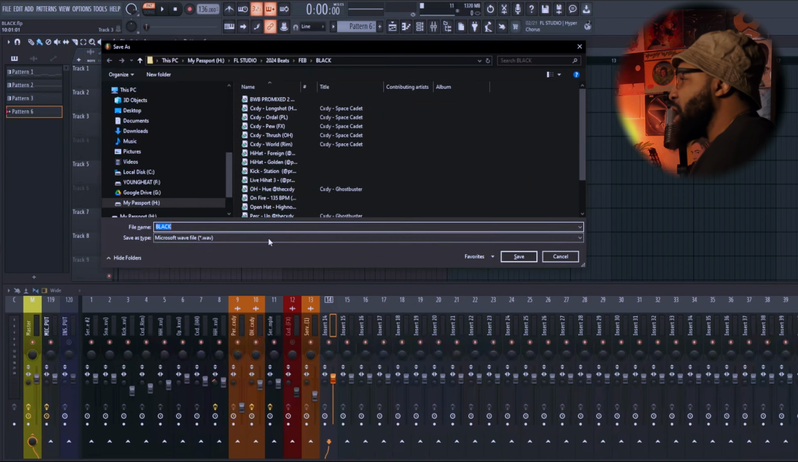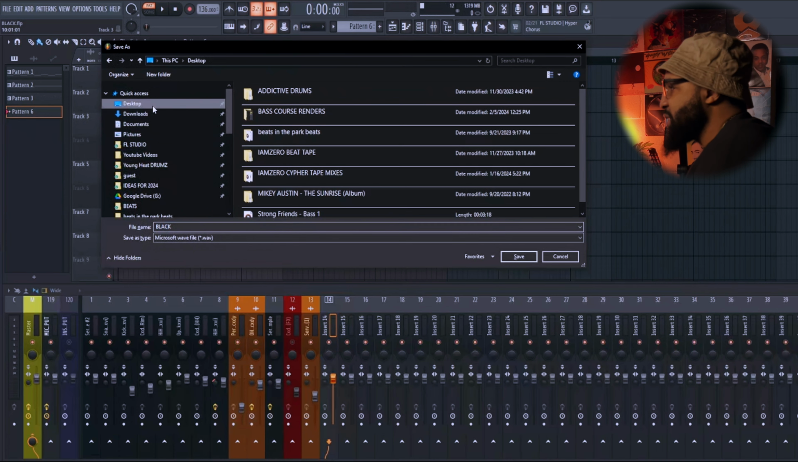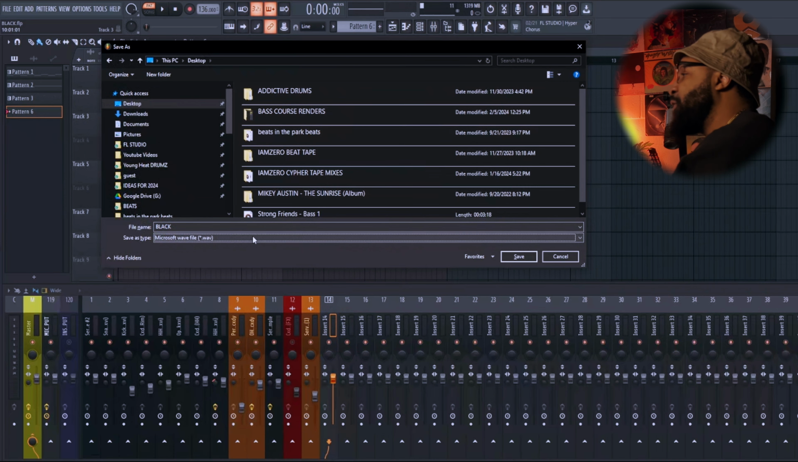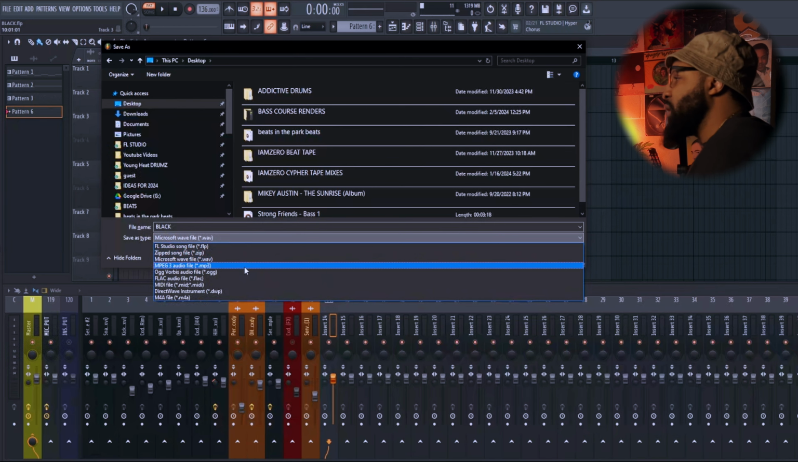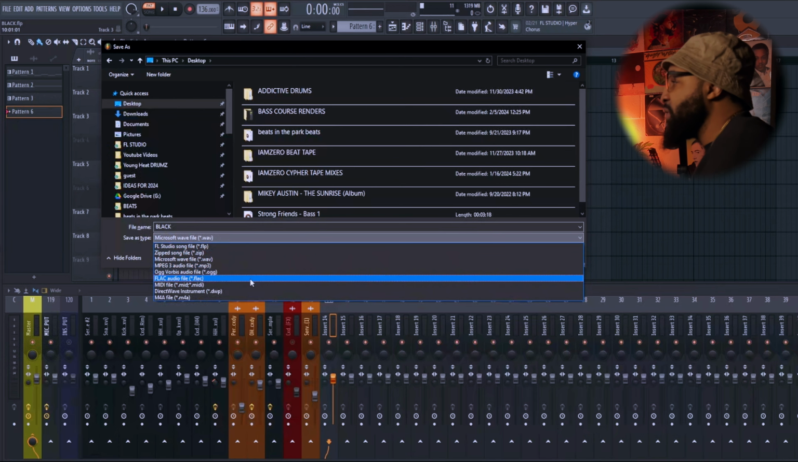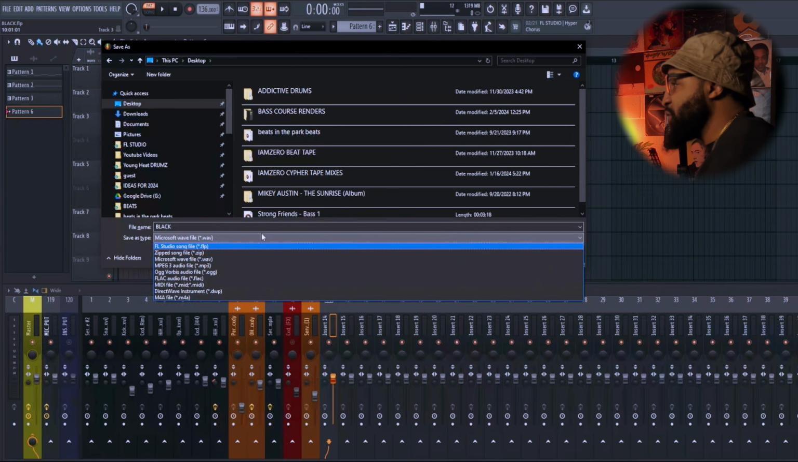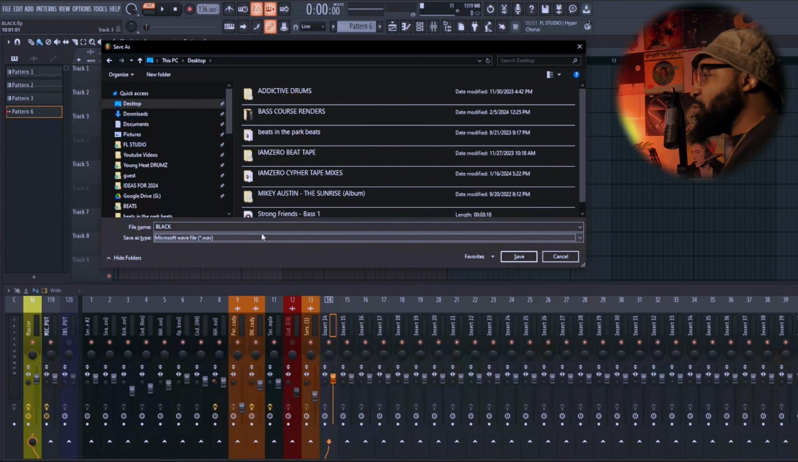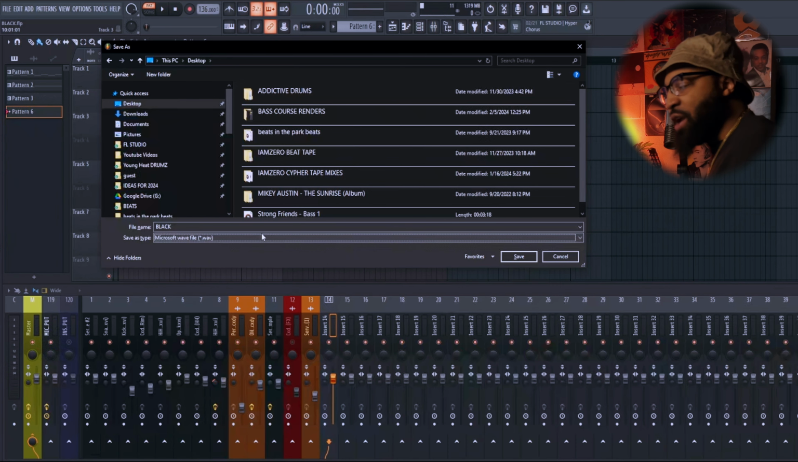So let's say you're done with the beat. Now we just hit Control-R, which brings up this window, which will put it into a WAV file. And we can essentially take this to the desktop. We can also change the file format to MP3, OGG, a FLAC file, M4A, if that's what you're looking for. But that is the way to render it out very fast. It just cuts out the steps.